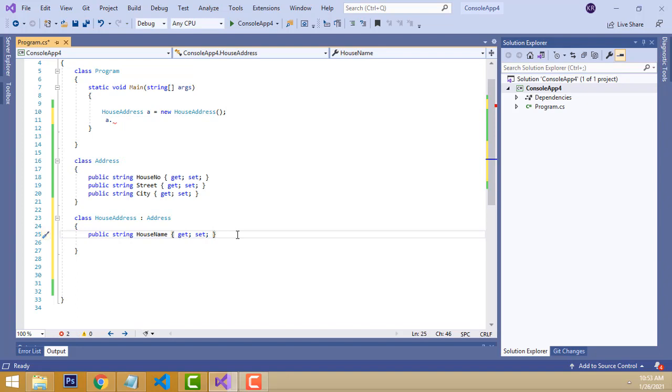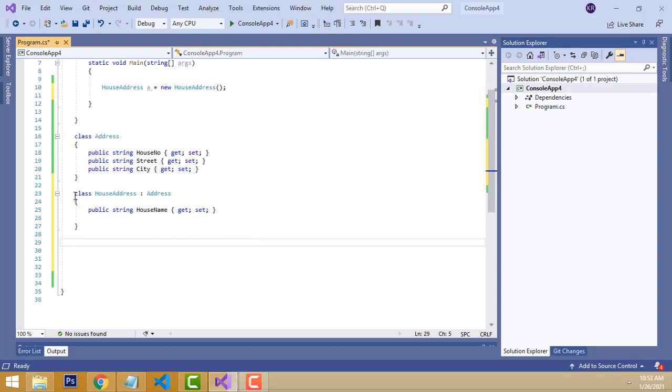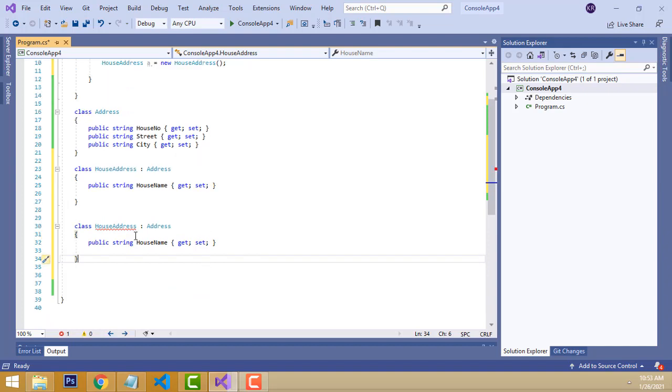Now imagine I need to create another class. Control C to copy, Control V to paste here. Now I am going to name this class shop address. Here you have an address class, and I have a different address class. The address class has these properties. So here I am going to change house name to shop name. Now let's look at the output.